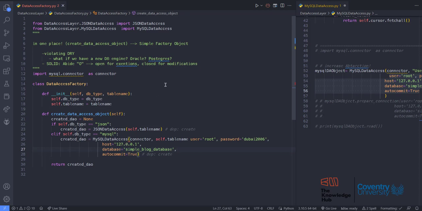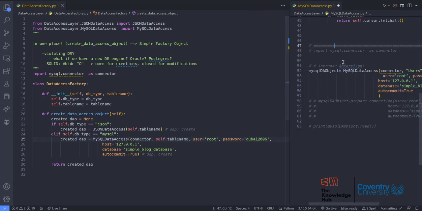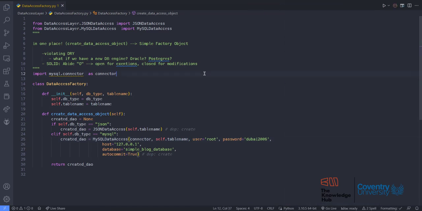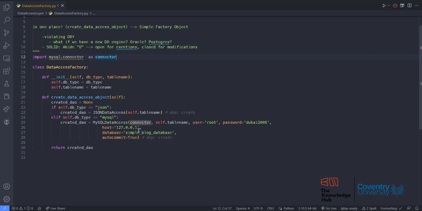There's a problem. Connected table name. There's a comma here. Okay, and I'm going to comment this part out again. Okay, so this is my created DAO if it's MySQL. This is my created DAO if it's JSON.